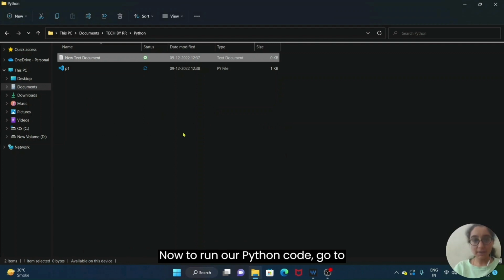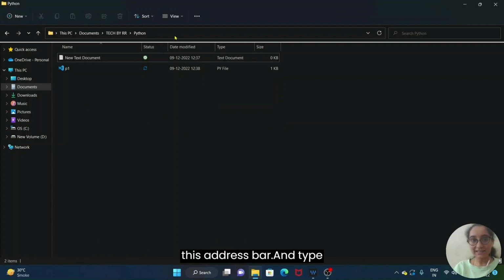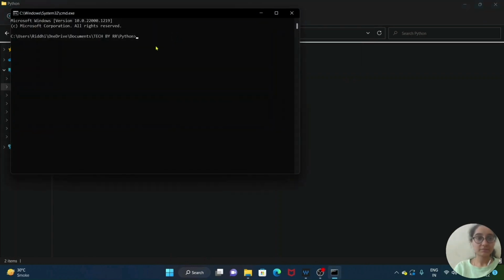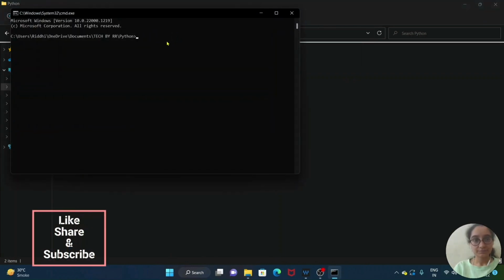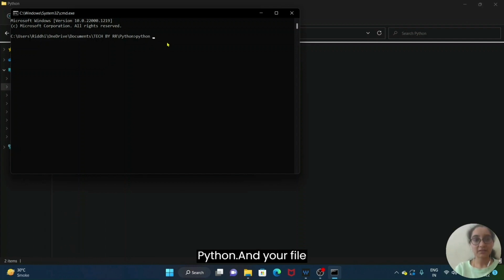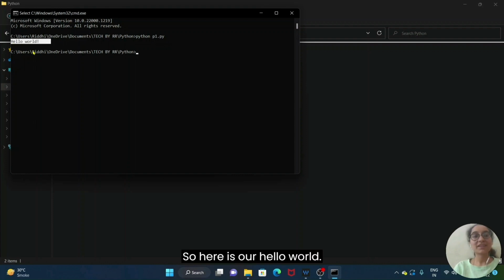Now to run our Python code, go to this address bar and type cmd. Now inside cmd you have to type Python and your file name, that is p1.py. So here is our hello world. So this is how you can run Python program in command prompt.